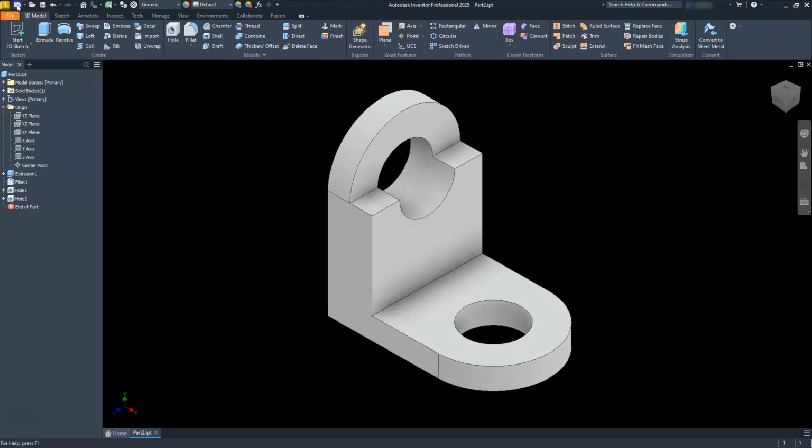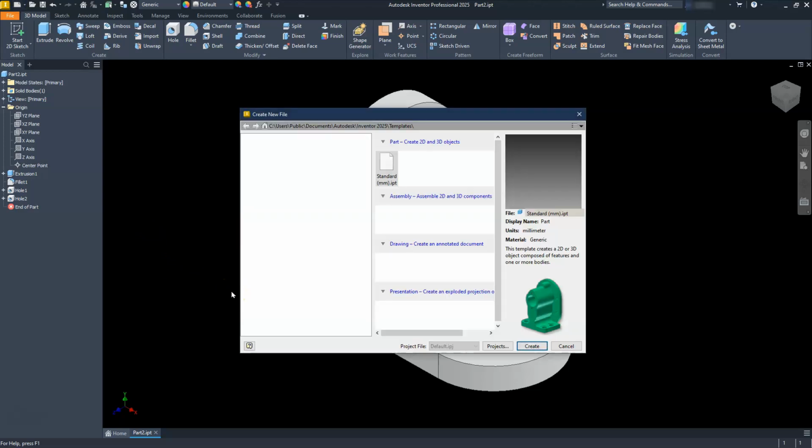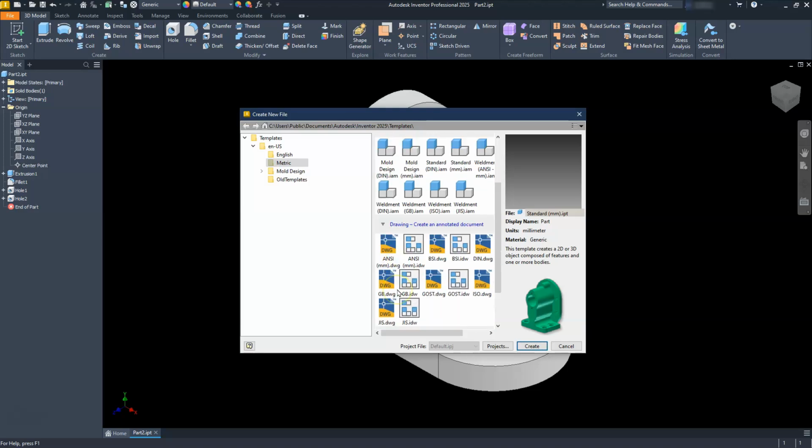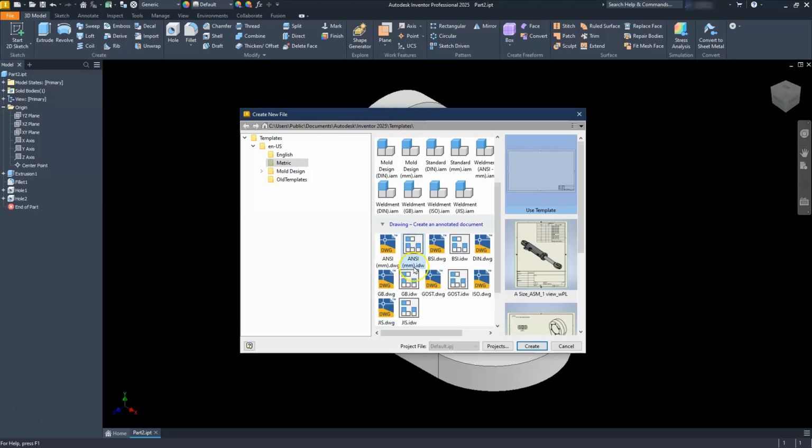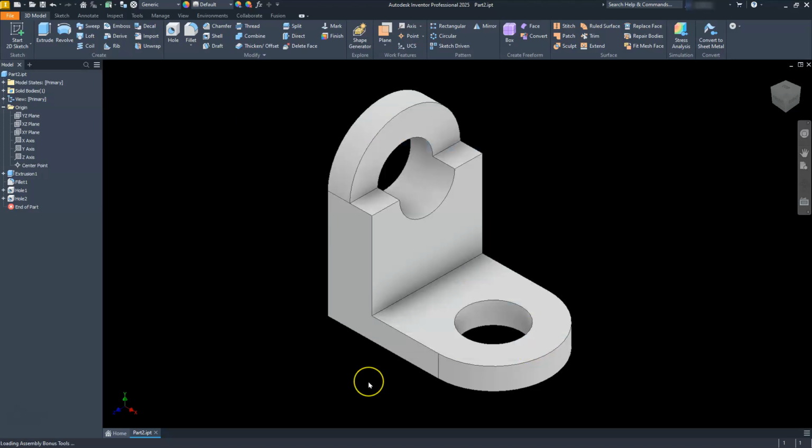Let's go ahead and hit the new icon again. Once the dialog box appears, we're going to go down to the drawing part. And then what I'm looking for is the ANSI millimeter IDW. Do not pick the AutoCAD one. We're going to use the Inventor drawing file, right? So ANSI millimeter. And I'm going to hit the create button. I can create my IDW rather quickly.